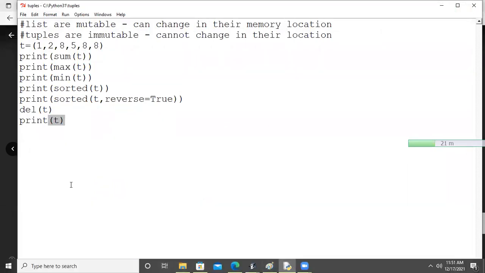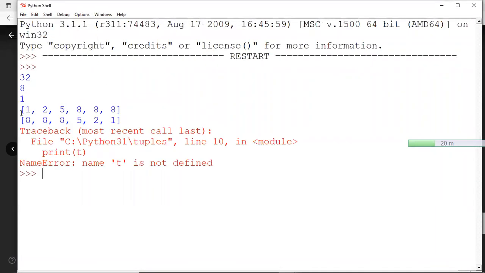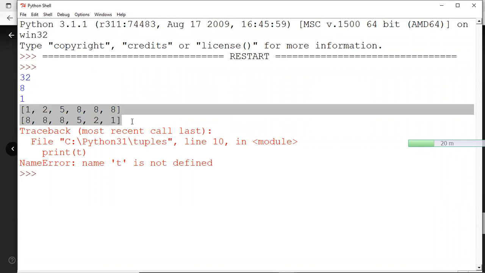Ma'am, tell me. After passing through sorted, the sorted data type will be list or tuple? It will be a list. Sorted will always give you a list, because tuple is immutable. You cannot change a tuple at its memory location, so it creates a new list and gives it to you. Okay, you can observe the output. It will return you a list.